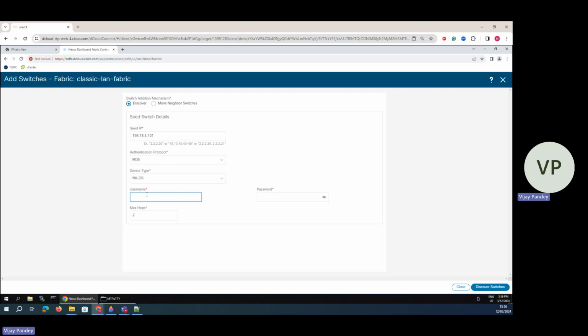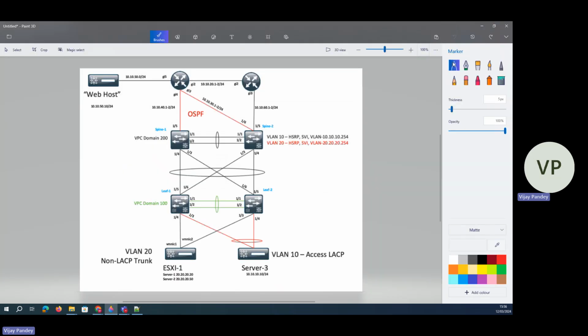Okay, admin username and password. You must have privilege 15, which means read write access for this one. Then I will say discover the switch. The moment I say discover the switches, all the Nexus devices connected to this particular box will be automatically discovered, including these boxes. Even non-Nexus devices will be discovered using LLDP.